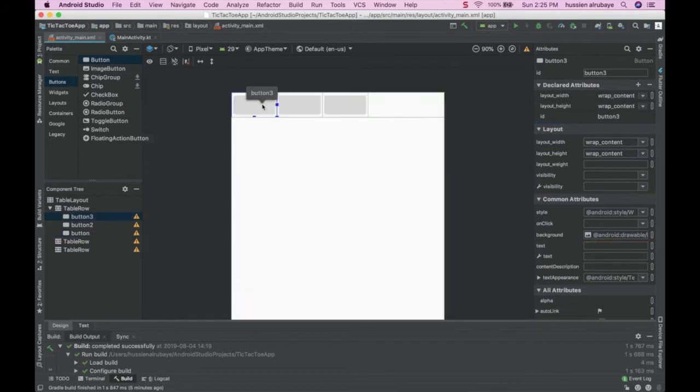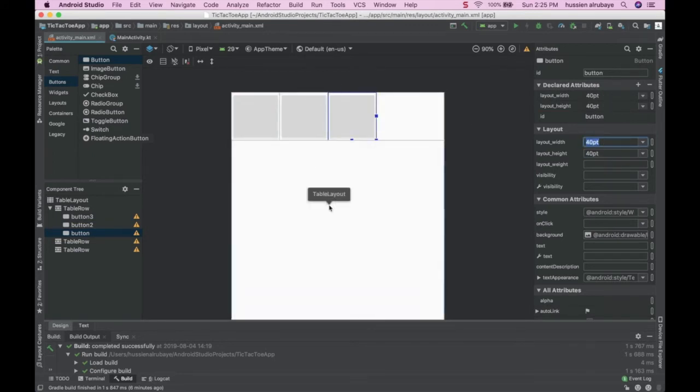Okay, good. So now what I do, I don't want to use wrap content and I don't want to use match parent. I want to use a fixed size. I would use 40 pt. Pt is the sizing measurement I could use in Android, see? And I say 40 pt as a width, 40 pt as a height, so it will be a nice button, 40 width, 40 height. Same thing I will do for the second one, 40 width, 40 height. And the same thing for the third one, 40 width, 40 height. So 3 buttons per row.